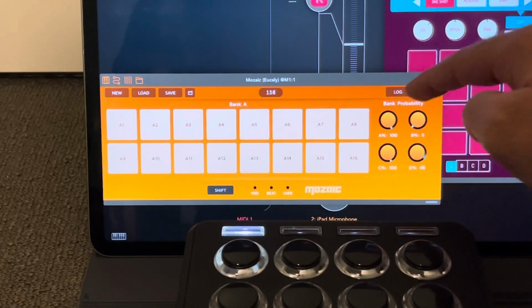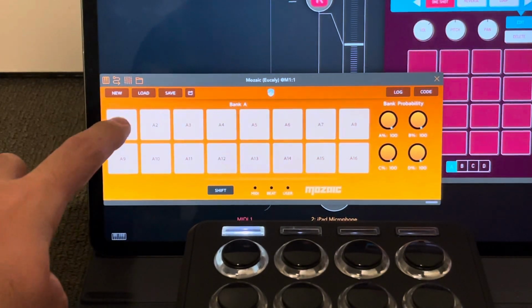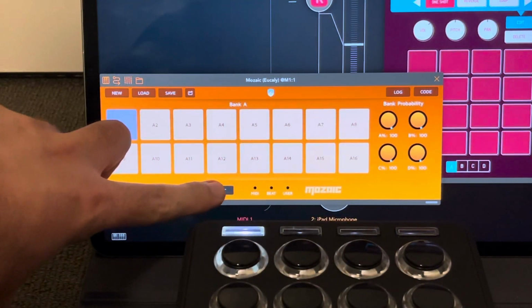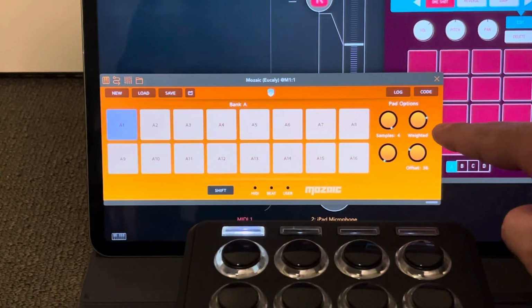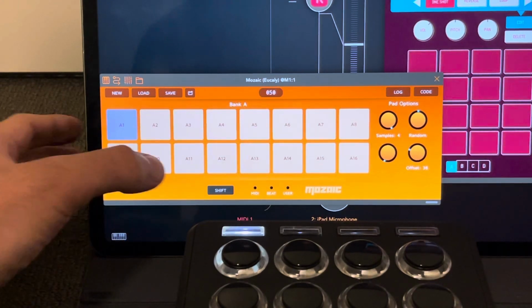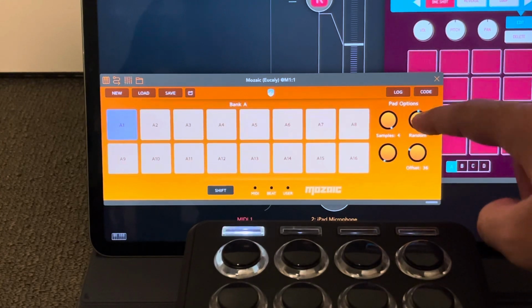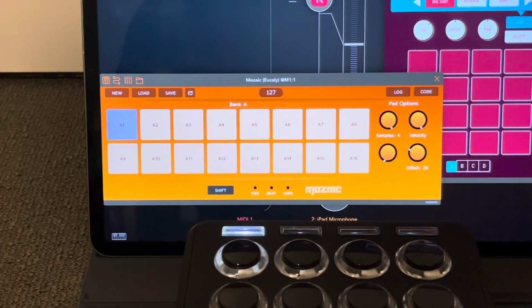And you can do this with every single sample, you just need to hit the pad that you want to configure and then set the probability up. Now, something to note is if you aren't on weighted, hitting shift will not show anything. This is by design. Now, the last option is velocity.